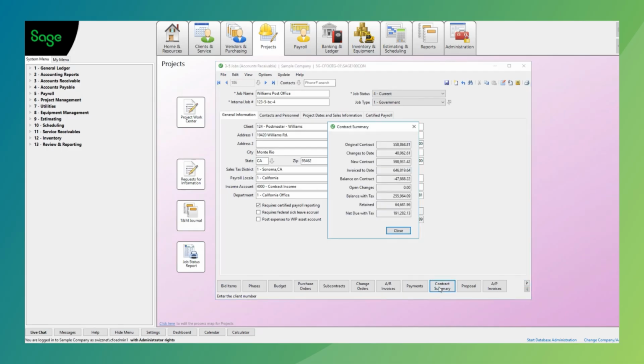Then we have some what is called boilerplate information called a contract summary. Original contract, what changes have happened on the contract, what is our new contract amount, what's been revised, what the balance is on the contract, and the retention and the net due with tax.